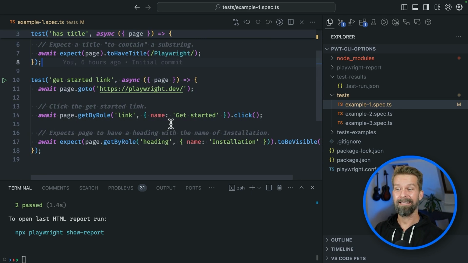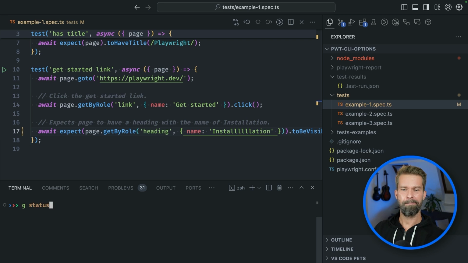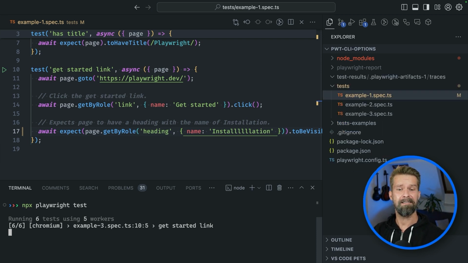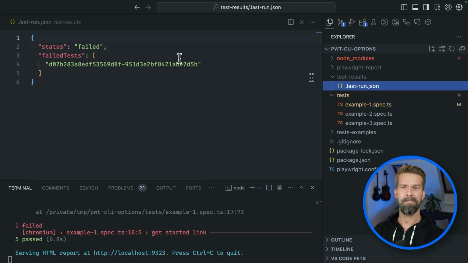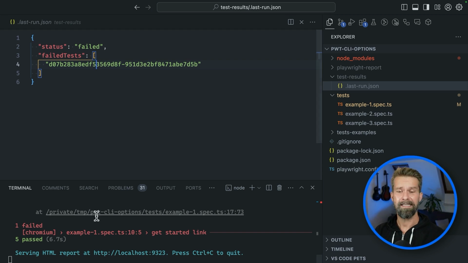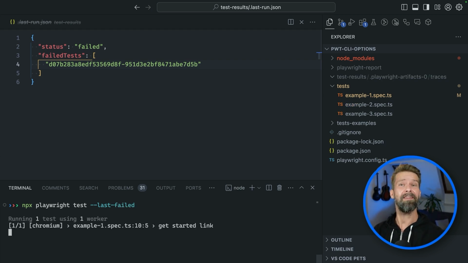So let's go into our test case and let's break something. When we change this web-first assertion that expects a heading with the name installation to be visible to installation, and we again run all the Playwright tests, so let's do npx playwright test, we will see that we run 6 tests, but one of them will be failing. And when we now check again our last run JSON, we have here an ID for all the failed test cases. And now that Playwright knows that there were failed test cases, we can go back to the terminal and say npx playwright test, and that we only want to run the last failed test cases. So in this case, we're running 1 test that failed previously.